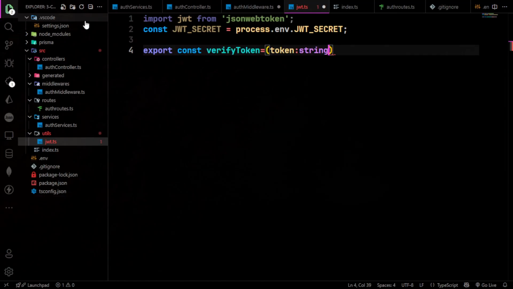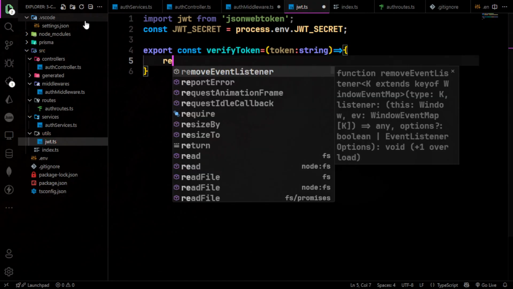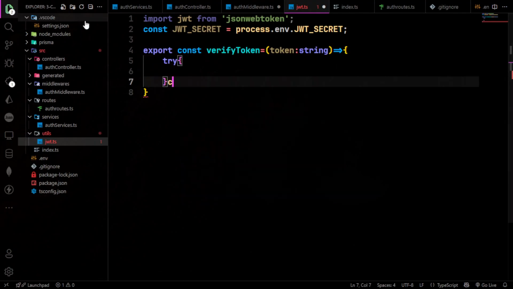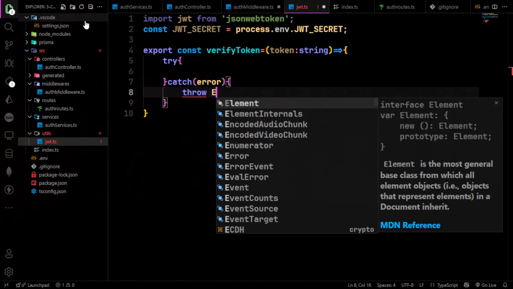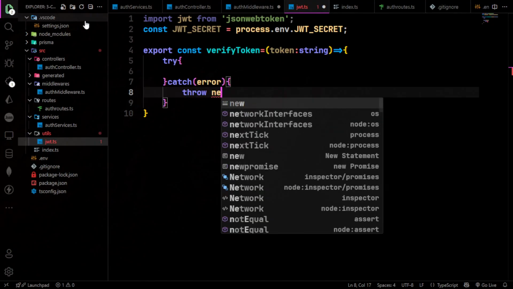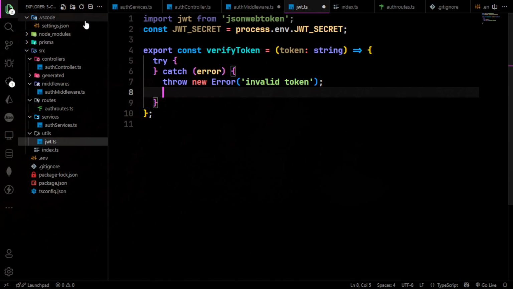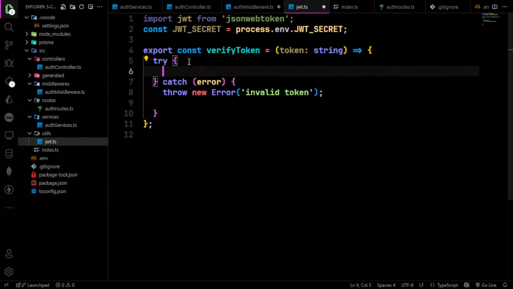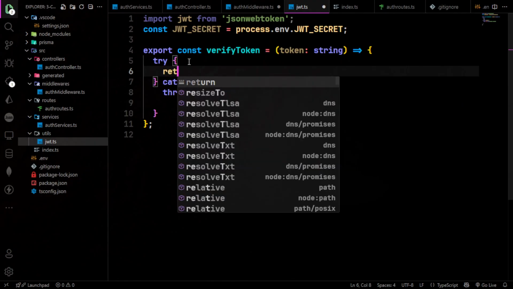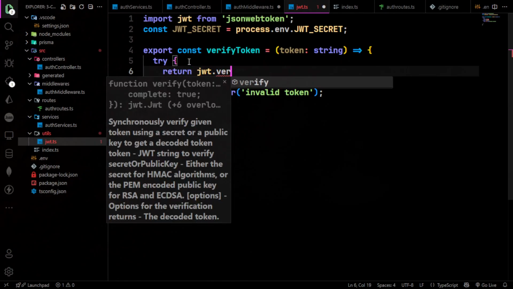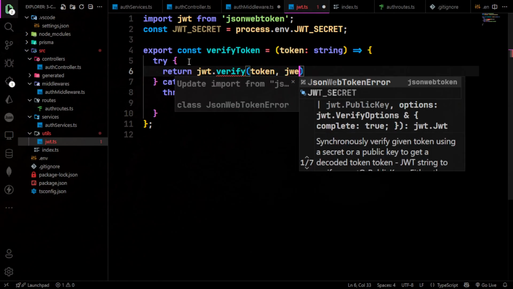It will require a token as an argument and its type is a string, and then try catch error and throw. If any error comes, then it will throw an error: invalid token. And if the token is correct, then we will verify using jwt.verify. JWT provides a built-in method called verify. So jwt.verify, and then token and then jwt secret.